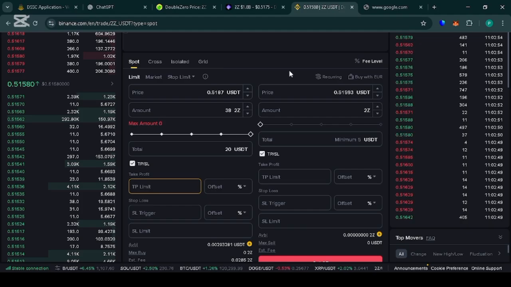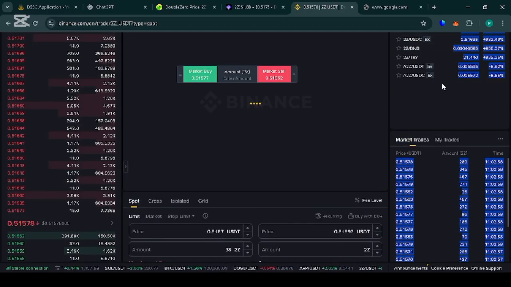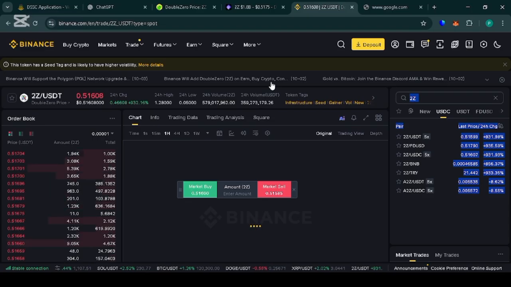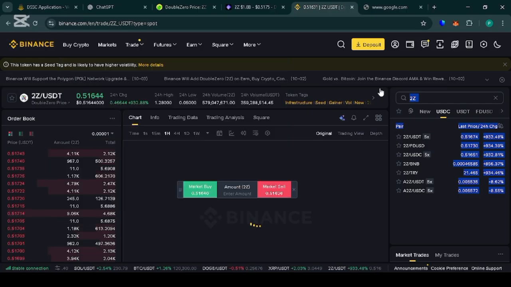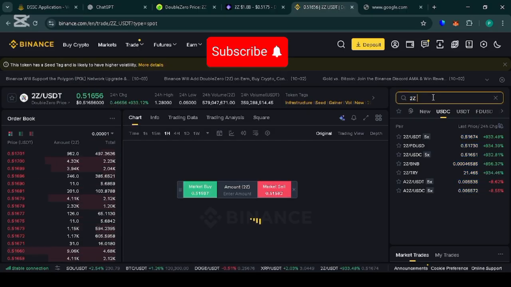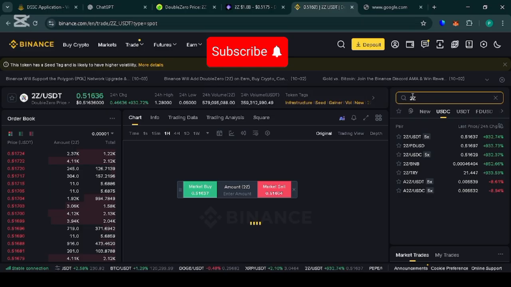So right here over in Binance, this is the spot trading section of Binance, and for you to get over to the spot trading section, just click over the trade here and click on spot. When you click on spot, this is the page that will come out. Then come over to this search bar and search for the coin. Remember, the name of the coin is 2Z. So you search for 2Z.